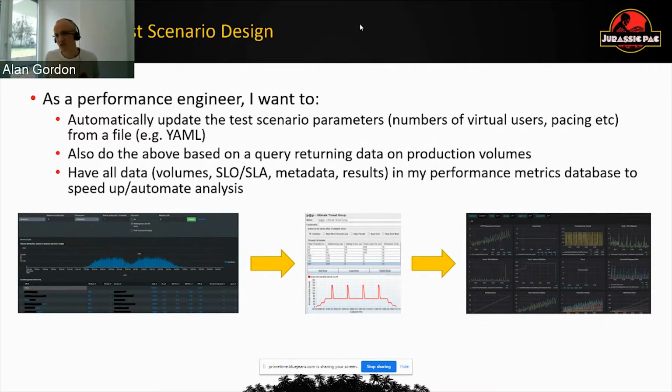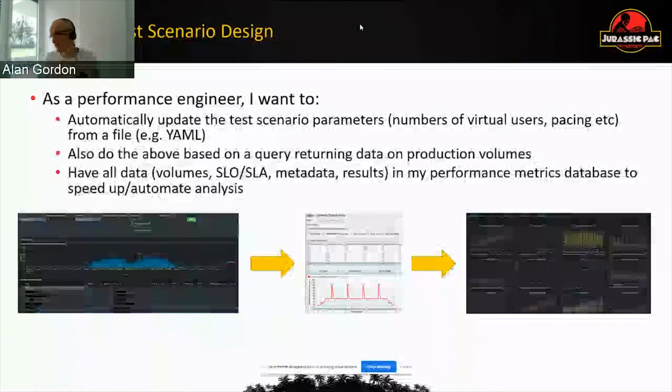But what I really wanted to do is the second point, which is be able to run the query which will bring me back some production volumes from a particular time period that I choose, and then automatically update these test scenario settings. And of course, go ahead and kick off the test automatically if I want to do that as well.